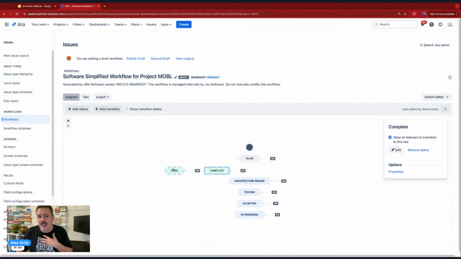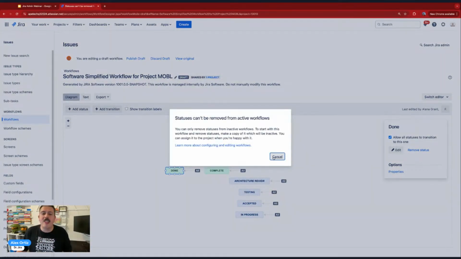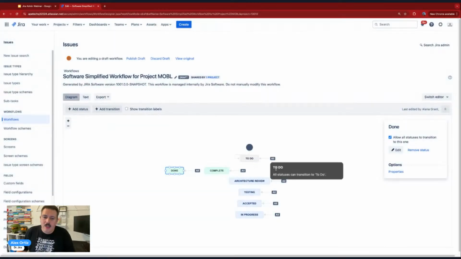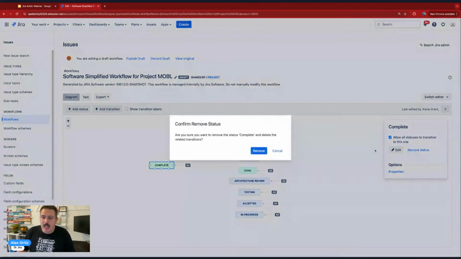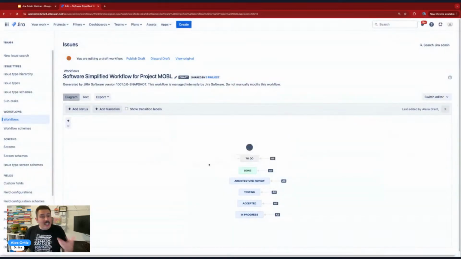We only want complete. So you would be tempted to remove the status, but notice that it says we can't do that. So we're going to cover this in a second here. So sit tight. We will talk about how to do that. I'm going to remove this status though. Notice that complete I can remove because no issues exist under that status. I just added it a few seconds ago, and now I'm just getting rid of it.